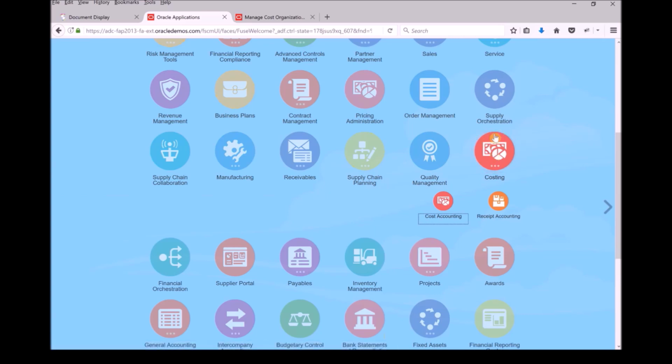Once you click on the costing icon, then you'll see 2 options. One is cost accounting, another is receipt accounting. Cost accounting is more for various inventory and WIP transactions. When you receive something in your inventory, when you ship a sales order, when you receive a purchase order, when you do any kind of material issue or material return from or to a work order.